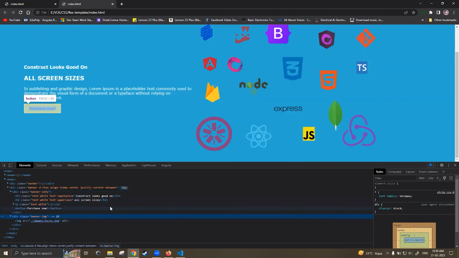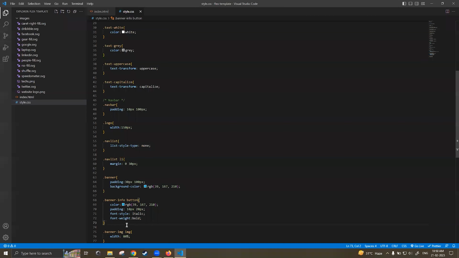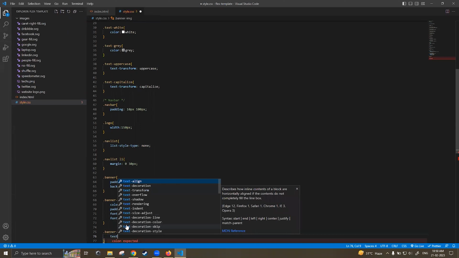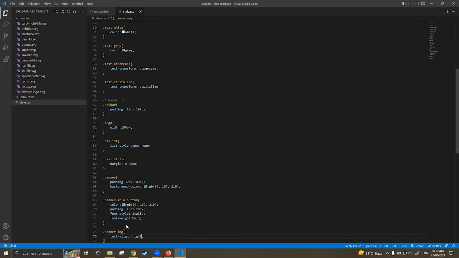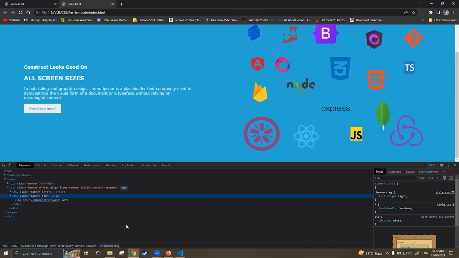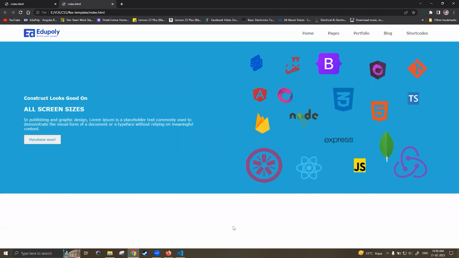So in the dot banner image, what I can do is apply text-align right. What will happen? It will stick to the right. So this is how the thing looks like. Okay, fine.